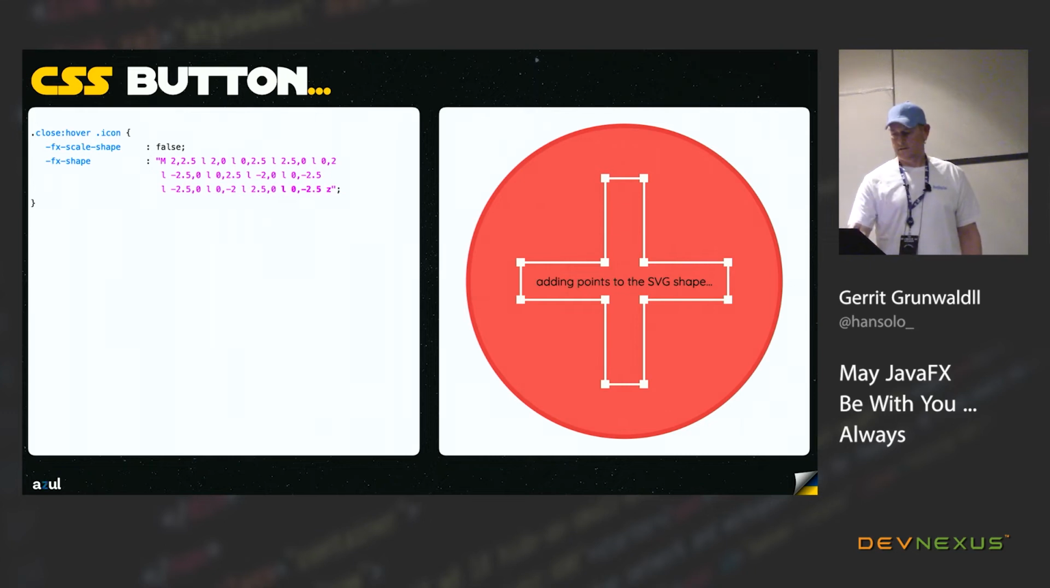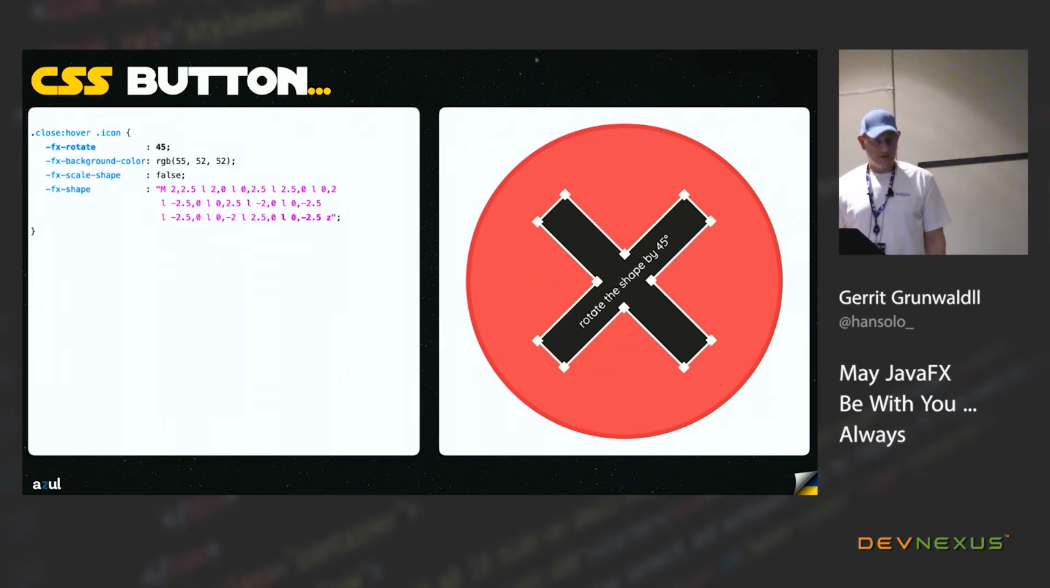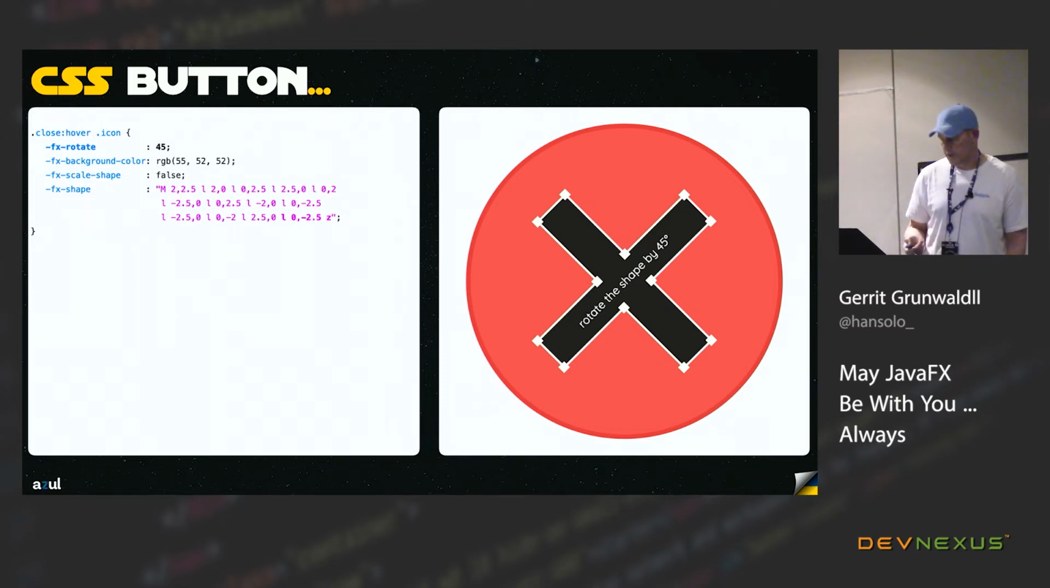took the path, the string, and just added it as -fx-shape. And I set -fx-scale-shape to false because we don't want to have the shape scalable. It should always be the same size because these buttons are always the same size. So I add this shape, then we give it a fill, like background color, just a gray tone, and then we add just a rotation by 45 degrees, and then we have our cross. Right? This is everything you need to create this cross. So there's not really more involved here.